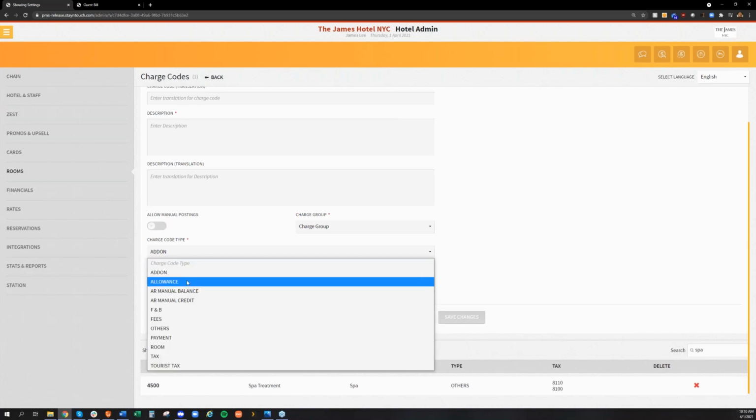Allowance is future technology, future functionality, I should say. It's not quite ready for prime time, but that will be coming soon, and I'm sure there'll be some marketing material that'll go out regarding that function.